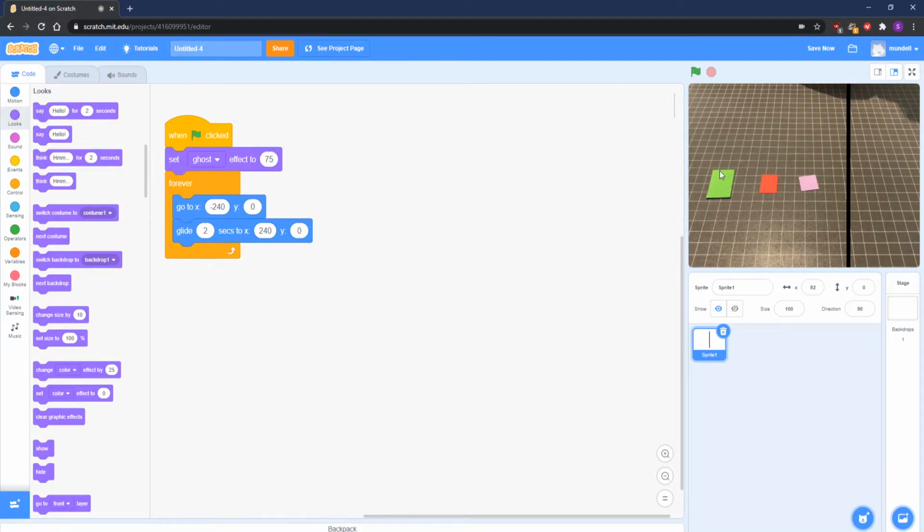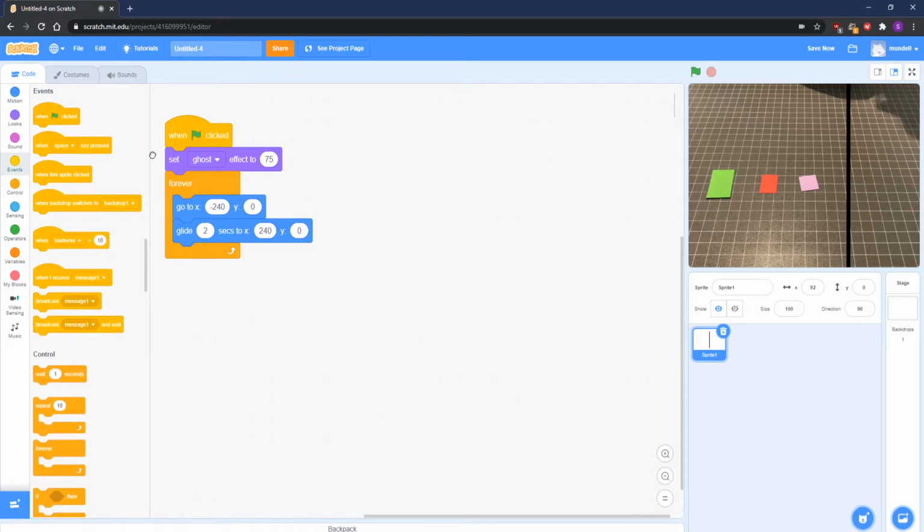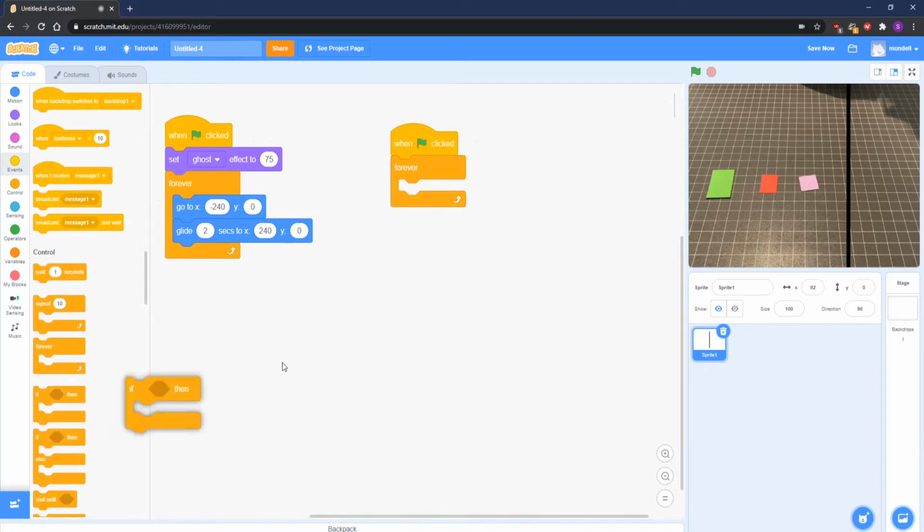So we're going to start off with doing our first block. So we're going to do this green block here. So I'm going to go to events and drag out a new start block. We're also going to grab a repeat and if block. And this if block is going to go inside this repeat block. So it's going to be checking over and over again constantly.